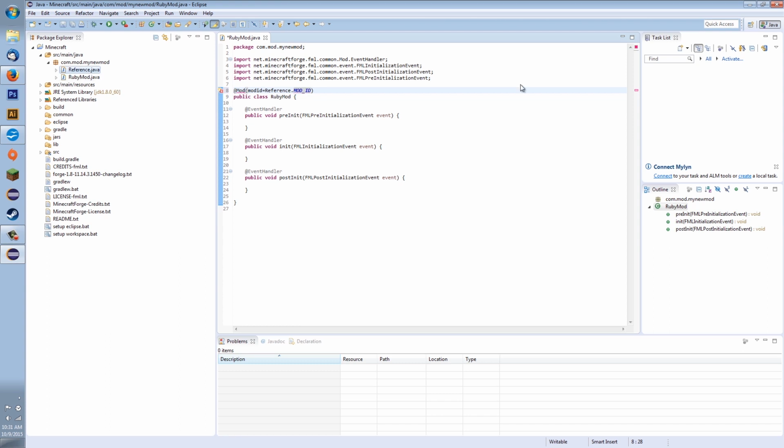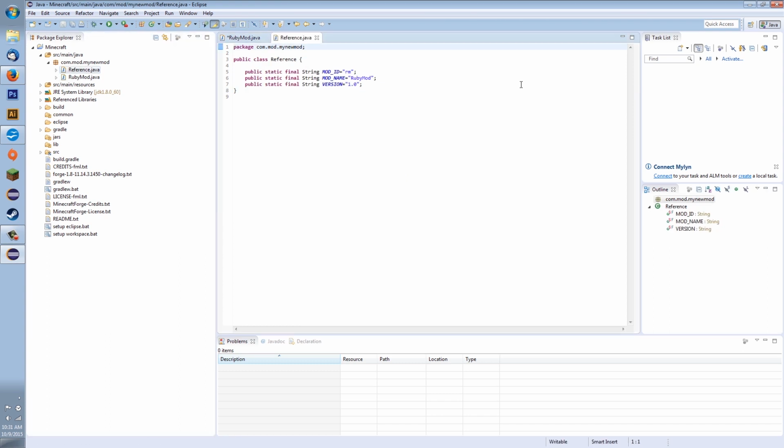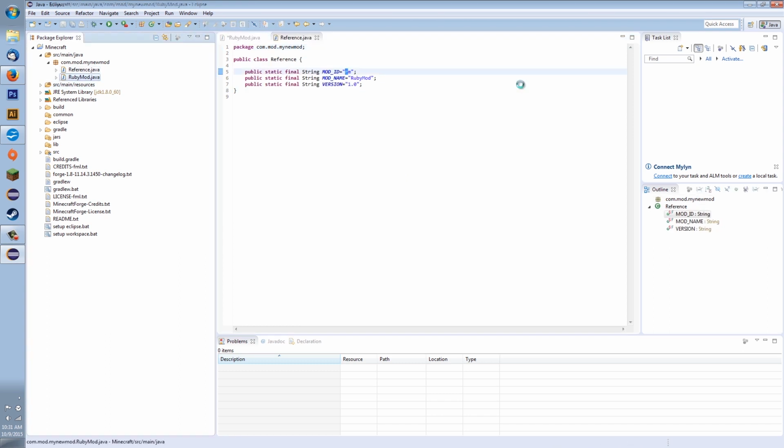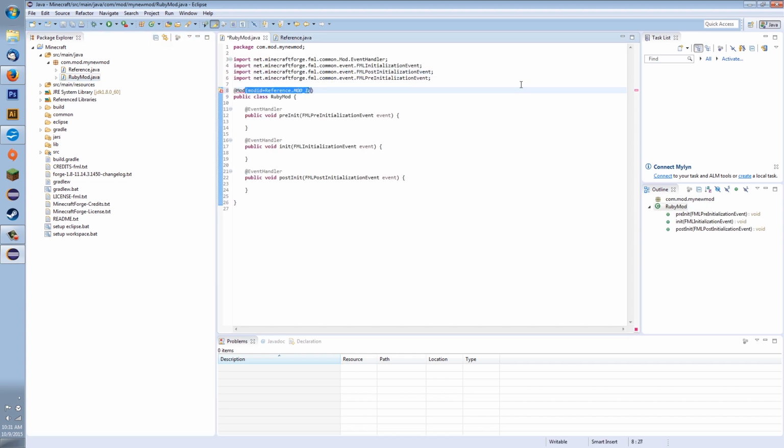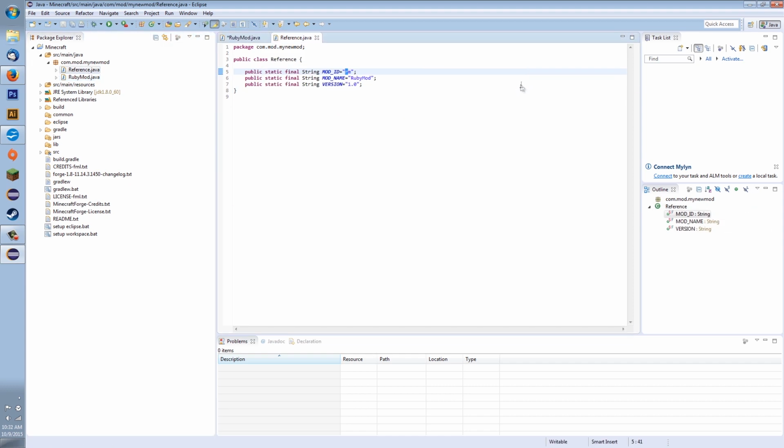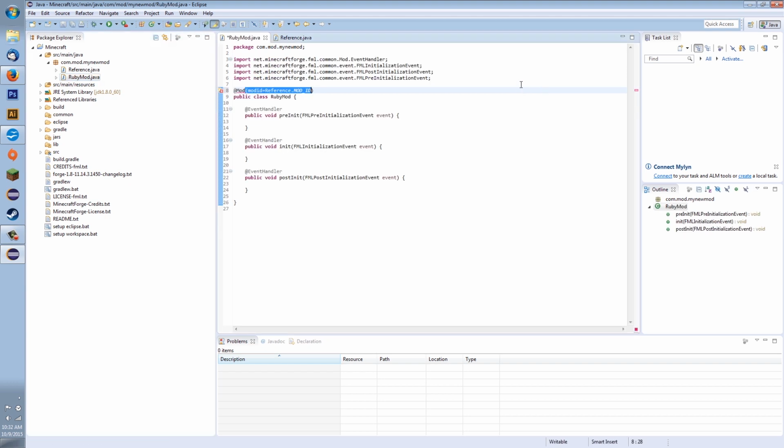So remember, we called our mod ID RM. This is just telling up here our mod ID is whatever we put over here. This way you don't have to write everything I'm saying, and you can edit these in your Reference file instead of having to go into RubyMod.java to edit it every time, which may get a little frustrating, I guess.